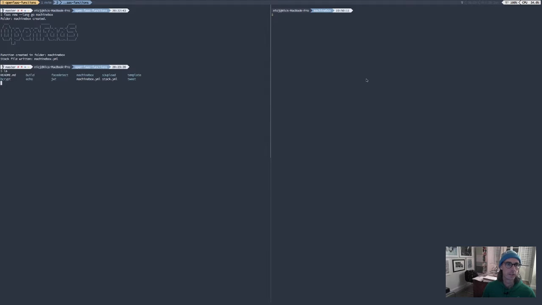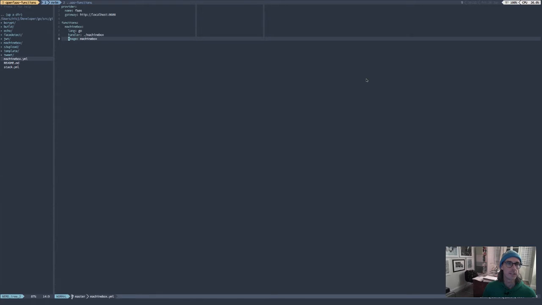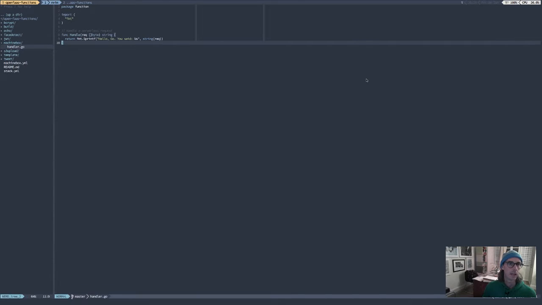Okay, so that's created. What that's done is it's created me a YAML file which has got the details such as the image and stuff like that, and it's also created me a handler. So there's the YAML file, and here's our handler. So for Golang, the handler is kind of similar to the HTTP handler that you might be used to, but it's much, much simpler. So what you have is an input, which is a slice of byte, and an output, which is a string. And internally, OpenFaaS manages calling of this. So literally all you need to do is put the implementation into this handler.